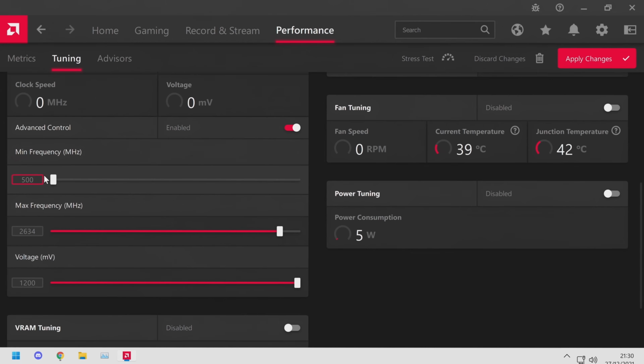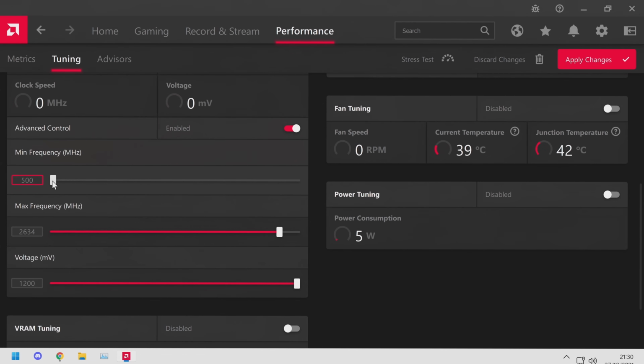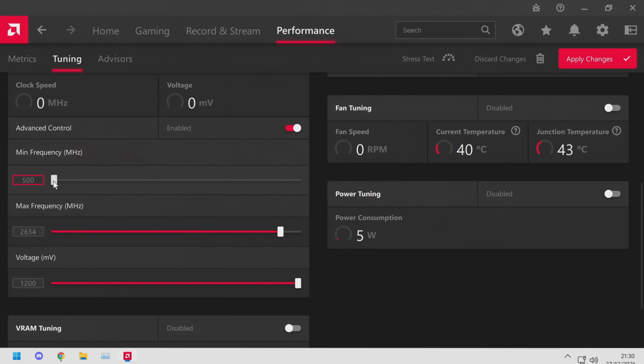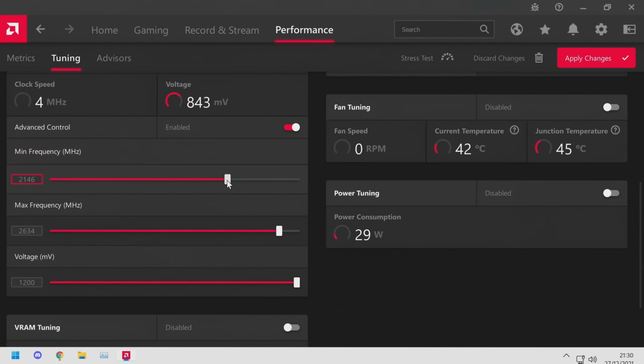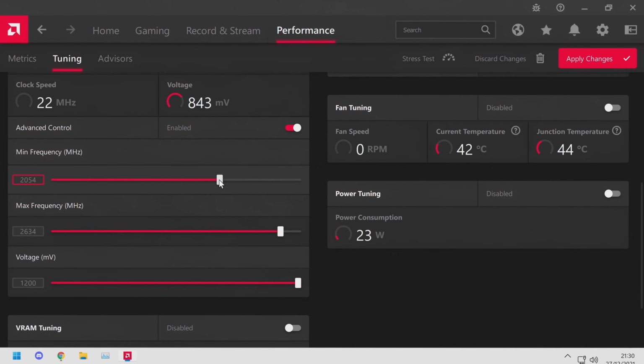So instead, what we're actually going to be doing is raising our minimum frequency quite a bit. We're not going to be overclocking, we're just simply going to be bumping up our minimum. So we're simply going to drag this slider up, and honestly, I would set this to about 400 or 500 MHz lower than the maximum.